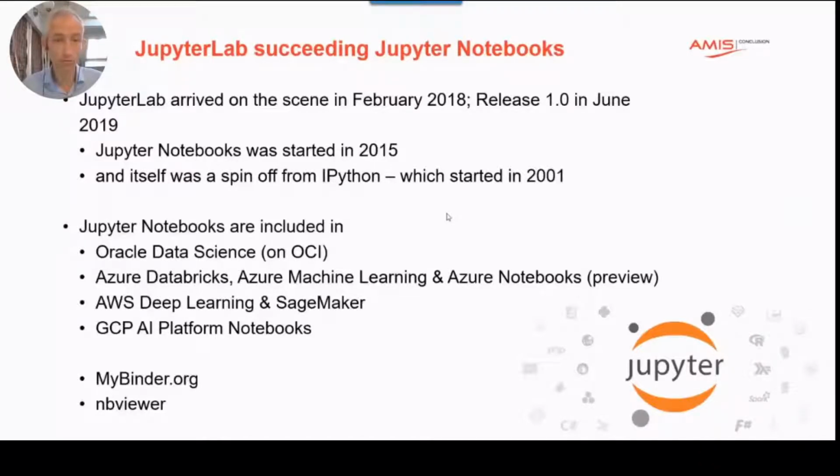As I said, Jupyter Notebooks are included in many cloud vendors' offerings. So, for example, the Oracle Data Science Cloud Service on Oracle Cloud Infrastructure, also on Azure Databricks, as well as in AWS and in the Google Cloud Platform. Also some environments where you can work with the notebooks for free, in addition, of course, to running it just on your laptop. The sites mybinder.org and Notebook Viewer, nbviewer. They both allow you to work with notebooks.